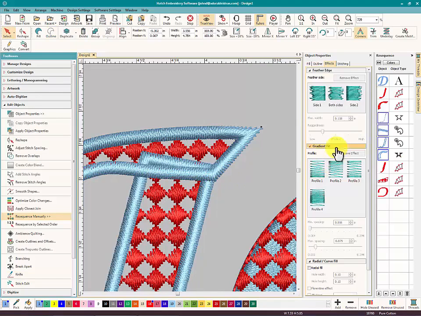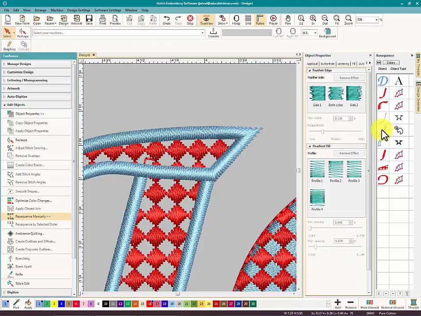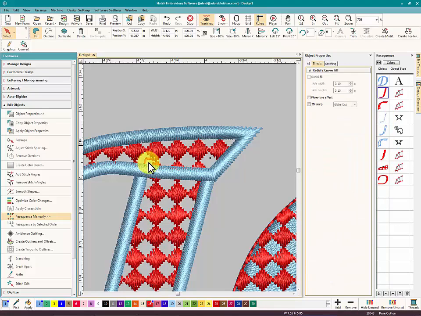Now you're going to see that it's going to break it apart even further, and now I can come in and I can delete those objects that are going to give me trouble. So I have that object there, and what I'm going to do now is come in and let's just go to my reshape outlines.